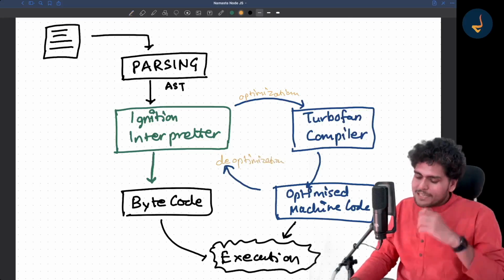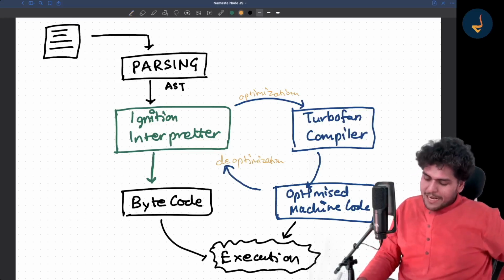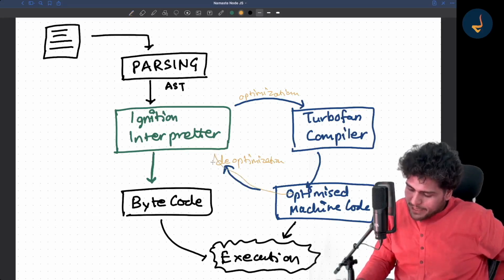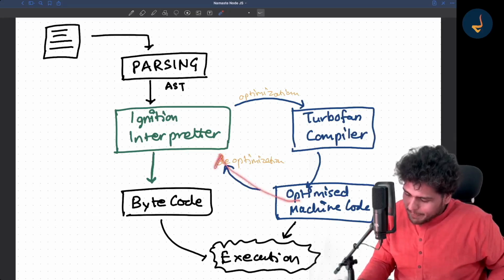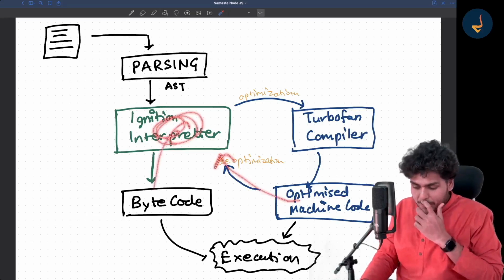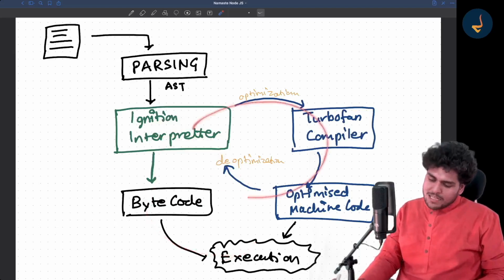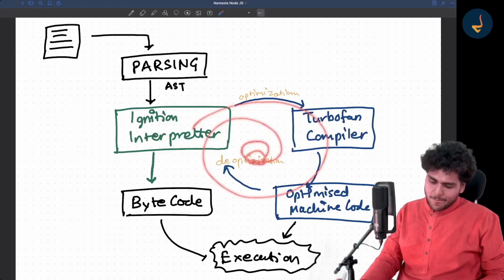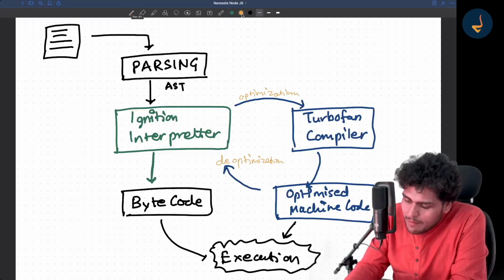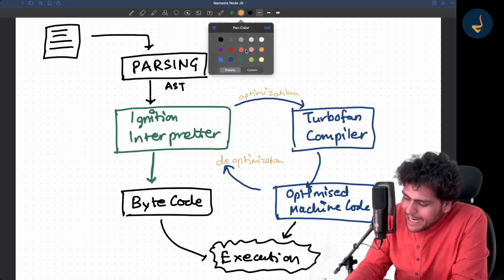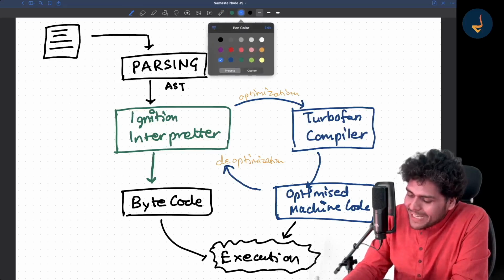Okay, all these things are happening. Now, over here, de-optimization happens, and once the de-optimization happens, the Ignition interpreter again converts it to bytecode, and then the code is executed. Now, all this is happening behind the scenes. V8 engine is also doing one more important job, and that job is known as garbage collection.